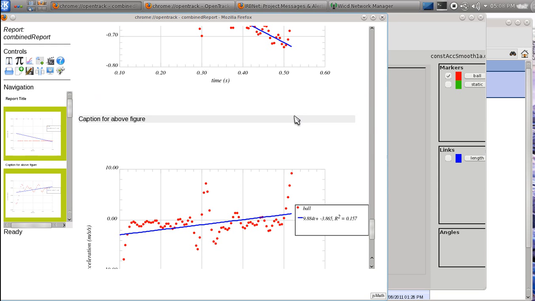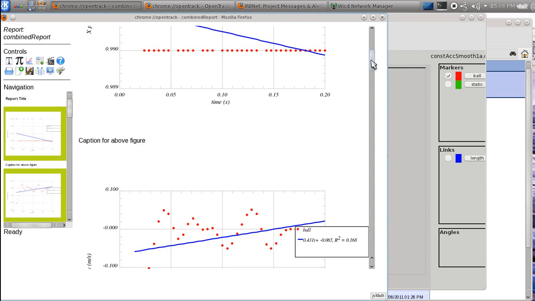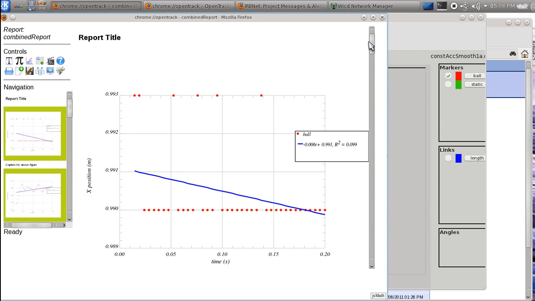All right, so that is how you combine reports. If you want graphs to be persistent between when you process different data in OpenTrack, you store it in a report. That's the best way to do it. Okay, good luck.